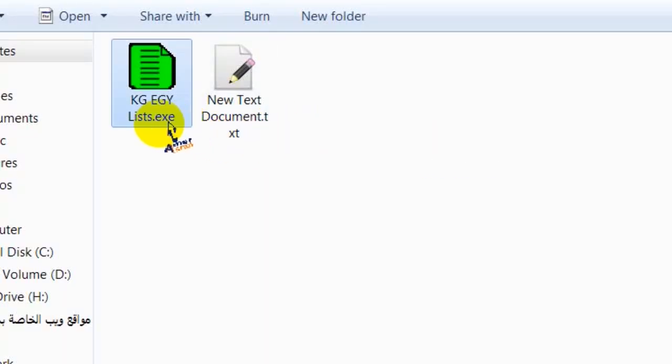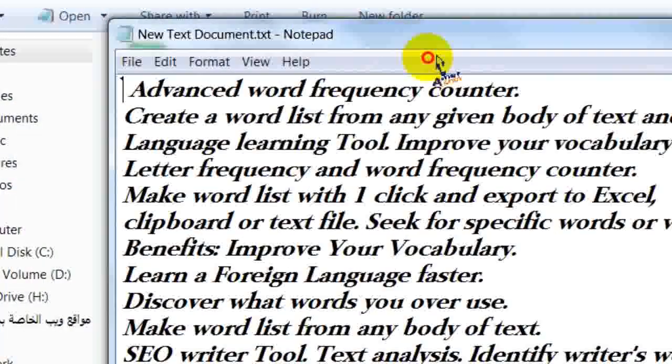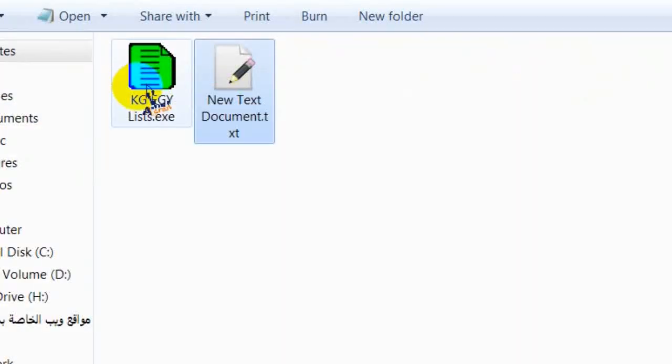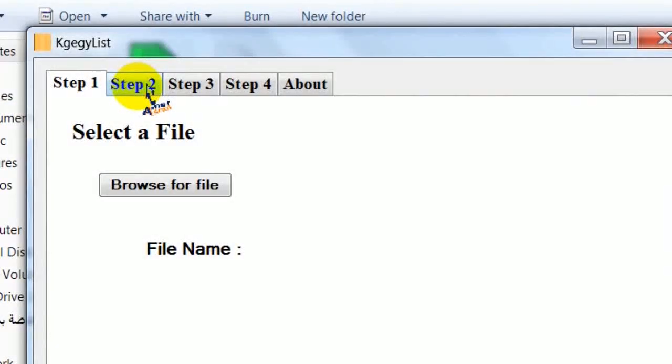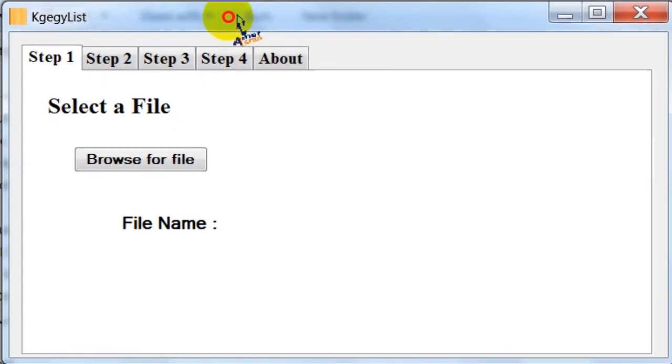KG Egy List, your word list creator. KG Egy List is a helpful computer program designed to turn any regular text, like a paragraph, an article, or a long passage, into a neat list where each word gets its own line. You give it a text file, and it does all the work to process and organize the words for you.